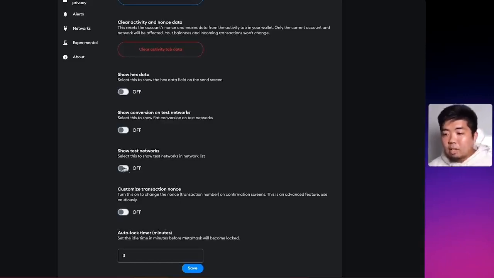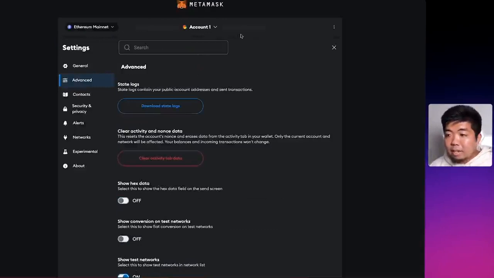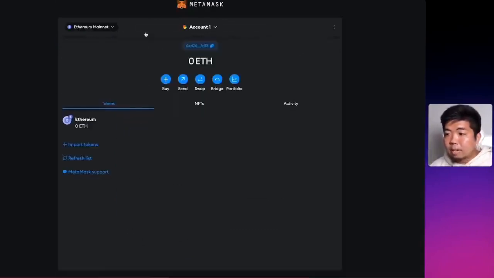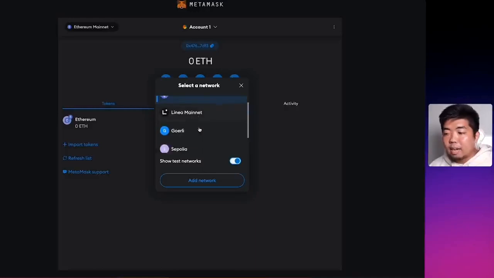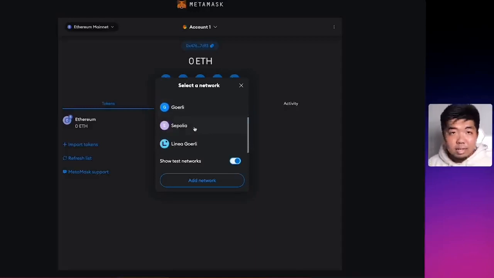I'm going to toggle this on here, and if we close out our settings and come to our network where it says Ethereum and click on that, you'll now see we get a few more networks added into our list. We only had Ethereum and Linea. Now we have Goerli, which is the testnet for Ethereum, Sepolia, which is also a testnet on Ethereum, and then we have Linea Goerli, which is Linea's testnet.